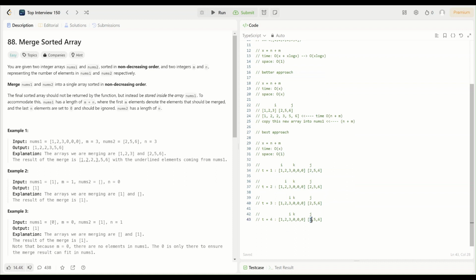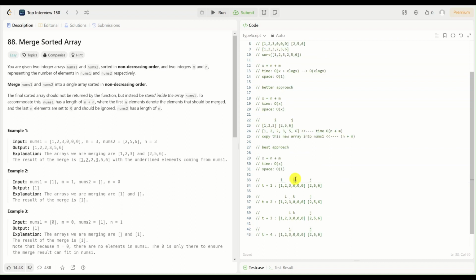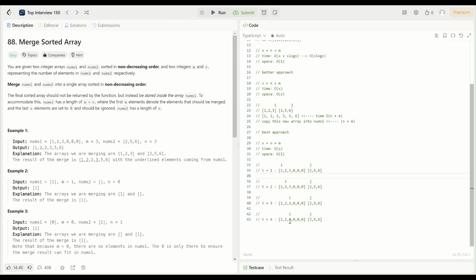What we can do, hmm. So actually, we probably don't even need the k. Because what I was thinking is to put the 3 here. But actually, I think we can just swap these two arrays, to be honest. So let's see what happens if we don't have k. I think that's the best way.